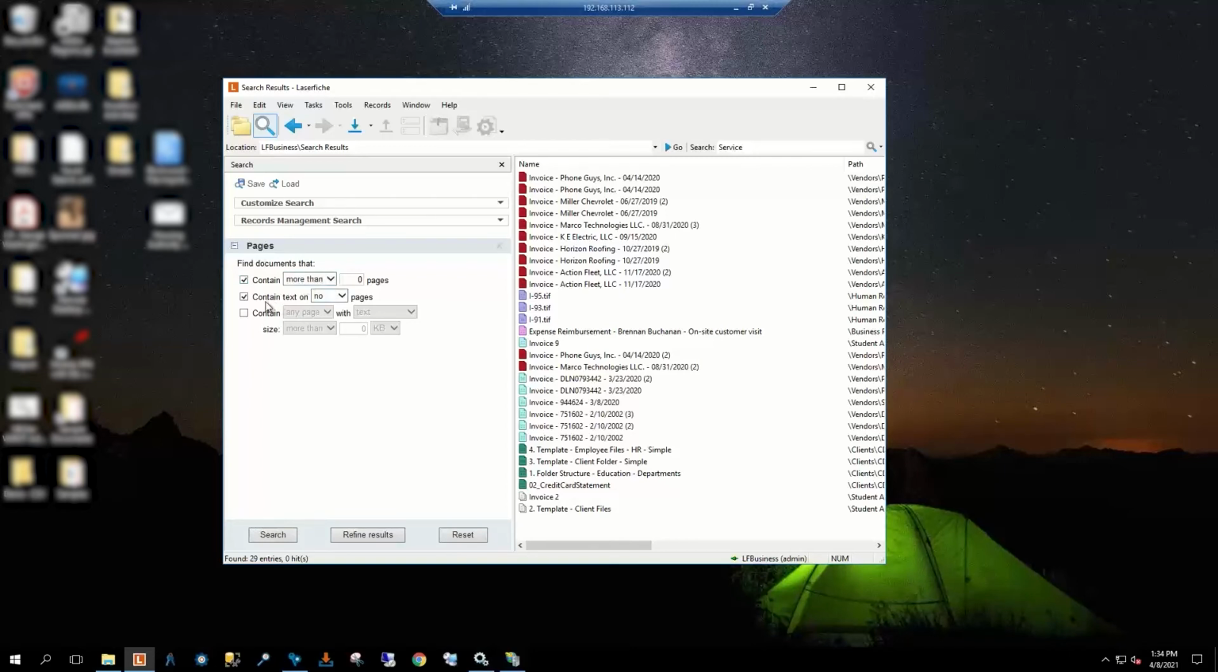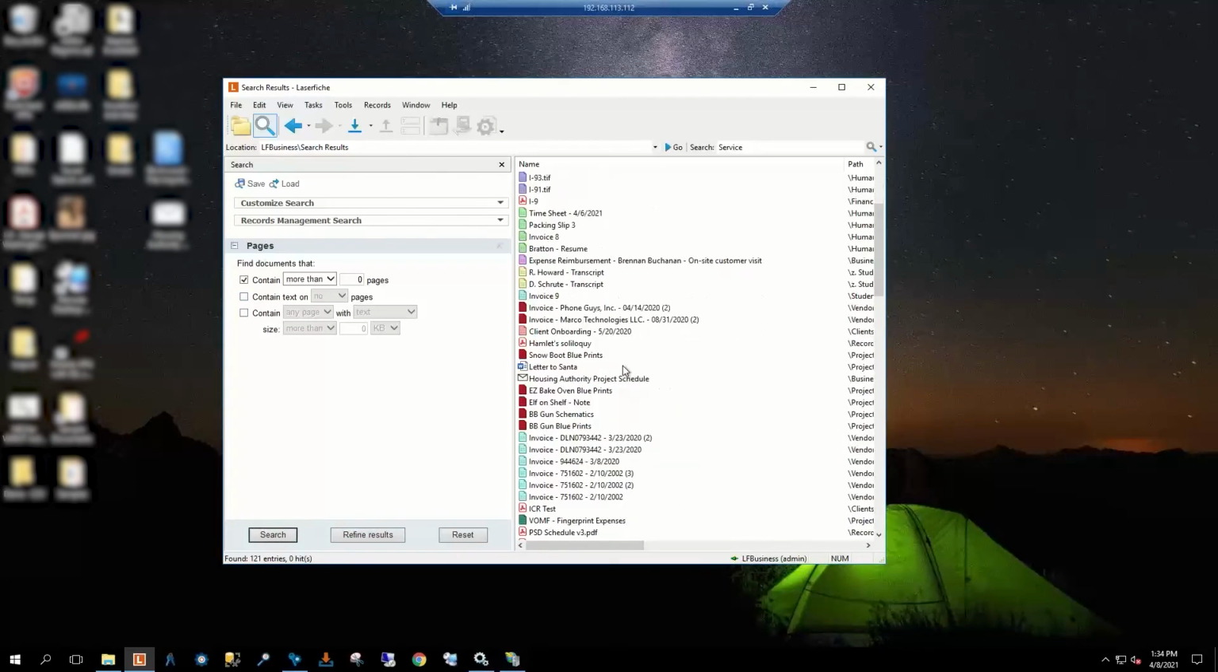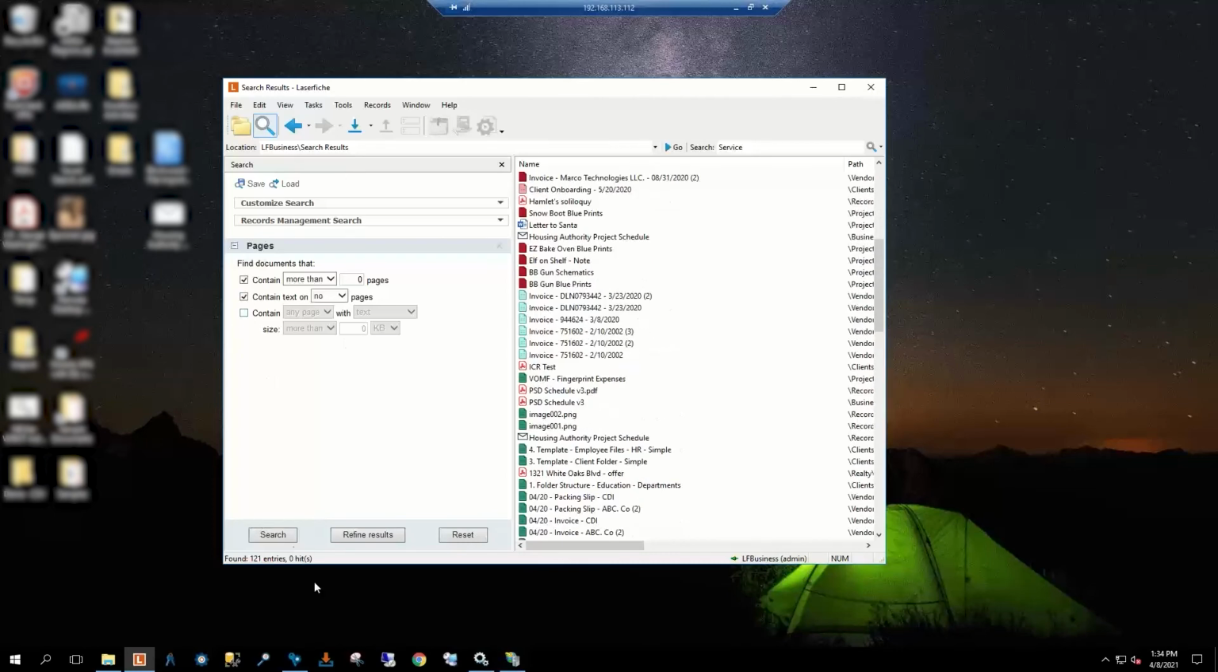Probably more commonly, I would say contains 0 pages. And this will bring me in probably a lot of electronic documents or PDFs, things like that. Actually, a lot more tips than I expected, honestly.